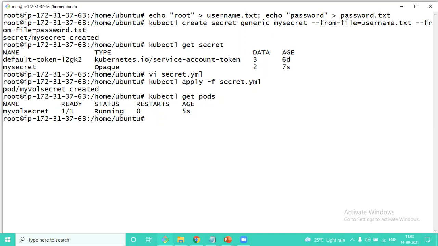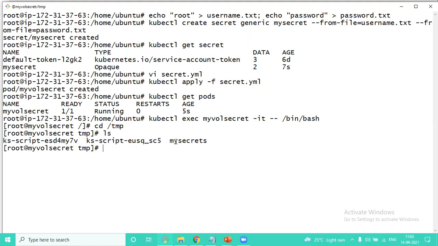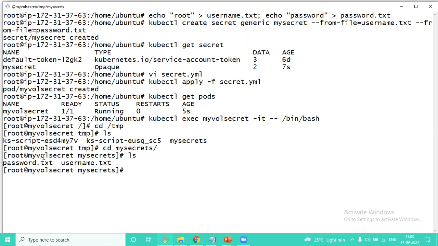So now if it has come up, I go to Kubernetes, the pod. Let's go inside. Okay, so I'll say item 90. So I'm inside the container. If I go to the temp folder, you should see a folder called My Secret. If I go inside My Secret, you can see these two files are available, the one that we created and added as a secret object.